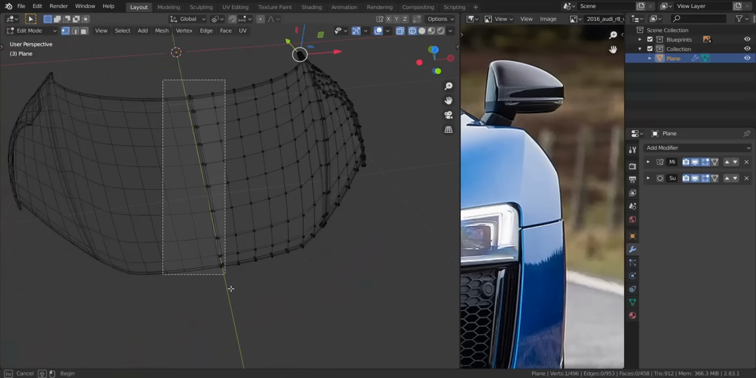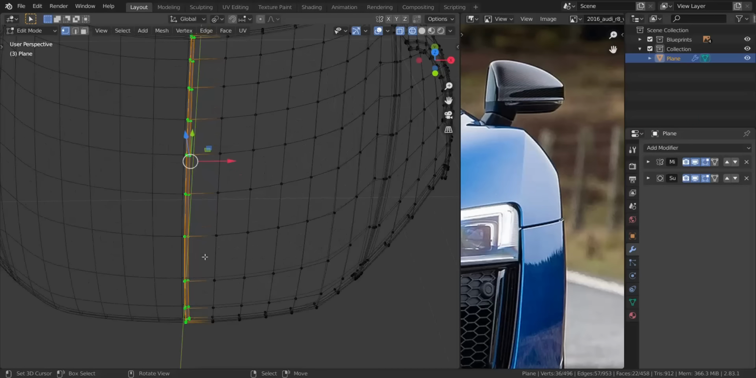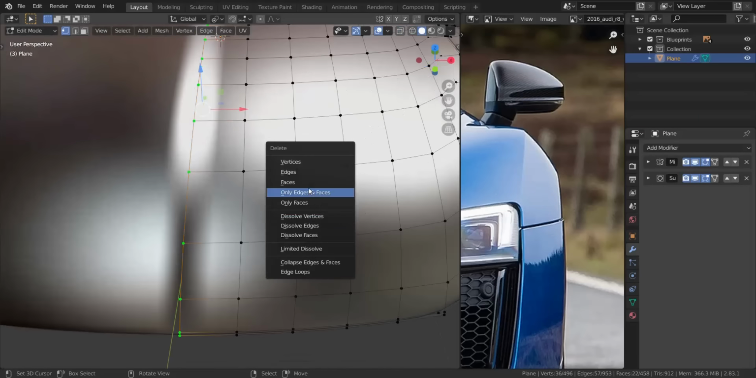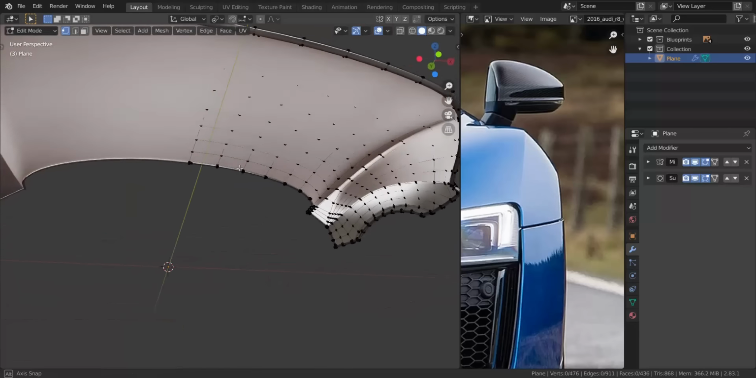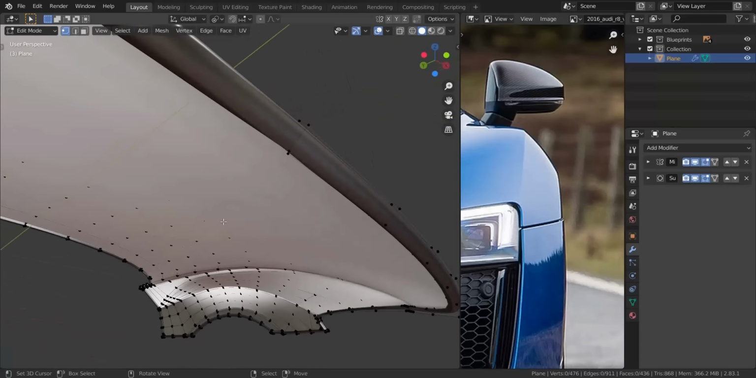So what we're going to do is to select all of those vertices in the middle there, excluding these ones here. Okay, so just the ones in the middle. I'm going to press X and delete the faces, just to get rid of that issue we have in the middle there. Alright. So I think that is looking great.